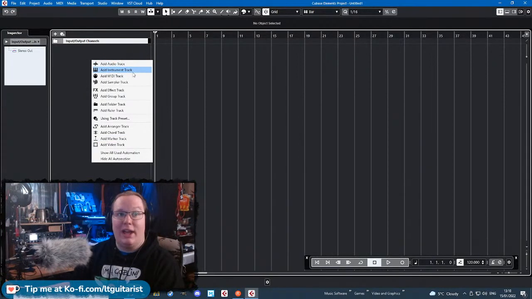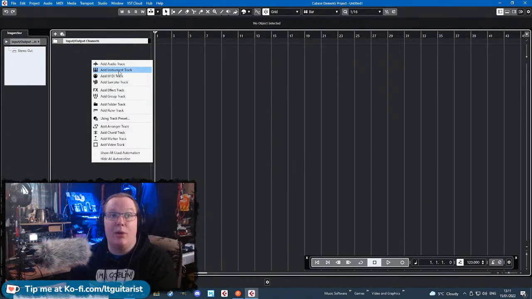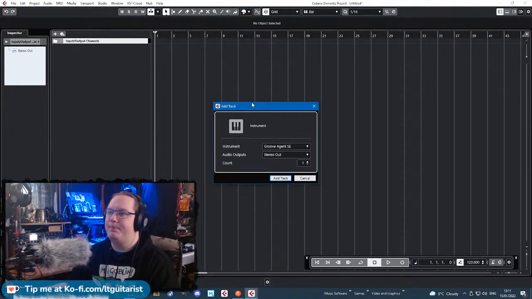If we're creating electronic music, and all the instruments are coming from the computer itself, we only really ever need add instrument track. In fact, if you watch any of the other streams, I basically only use add instrument tracks. If I play guitar or bass or any other instrument that exists outside of Cubase, I'll add an audio track. Almost all of the time it's an instrument track, so we're going to add instrument track.